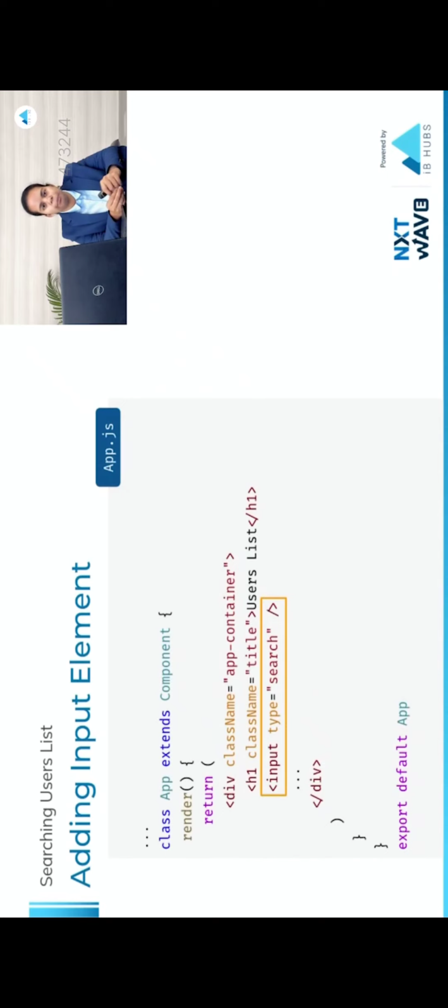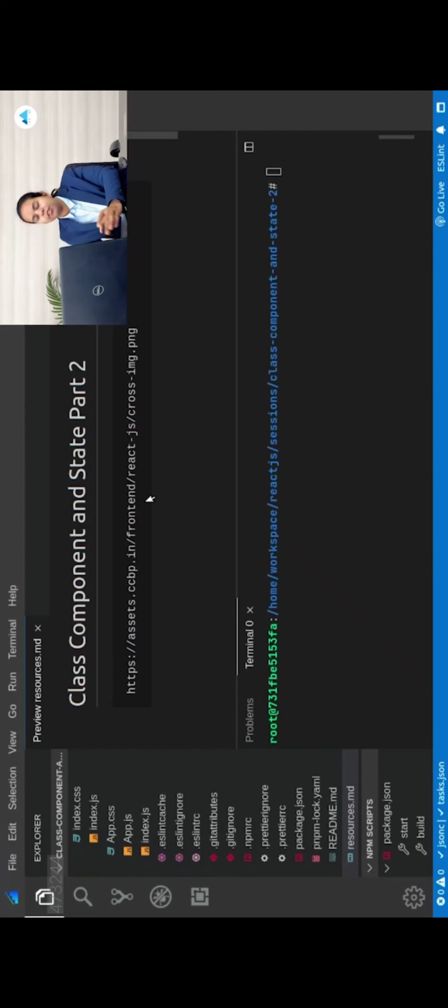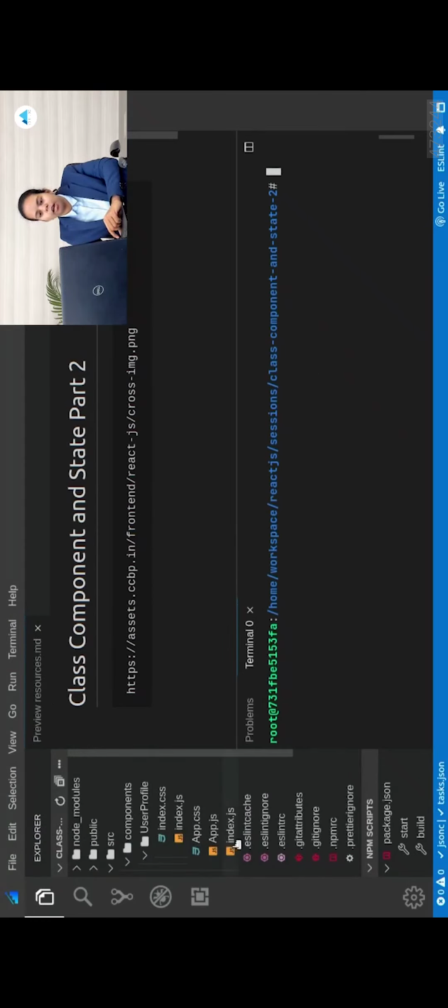There you can see we have input and the type is search. With this, the input element will get added. So let's do this. This is the code playground. I have already set it for today's session. Here, you can find the code snippet already available.